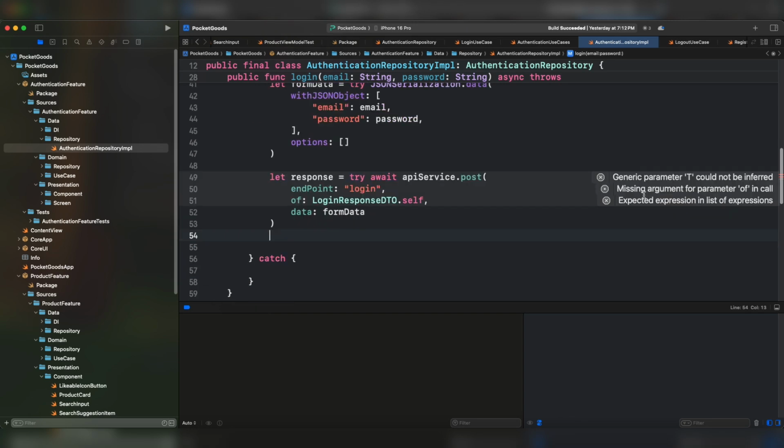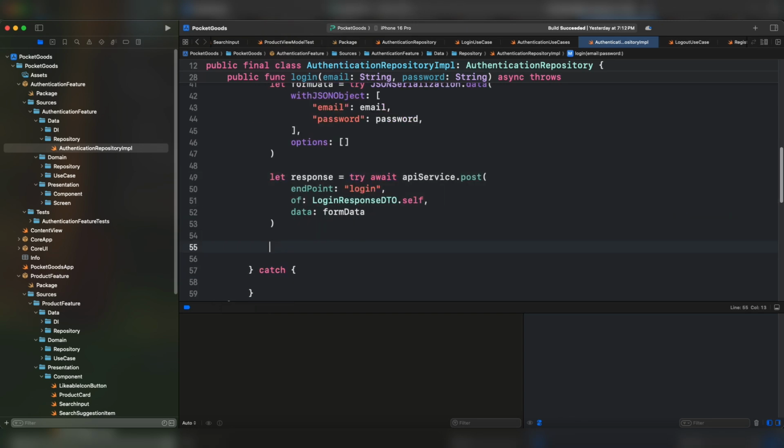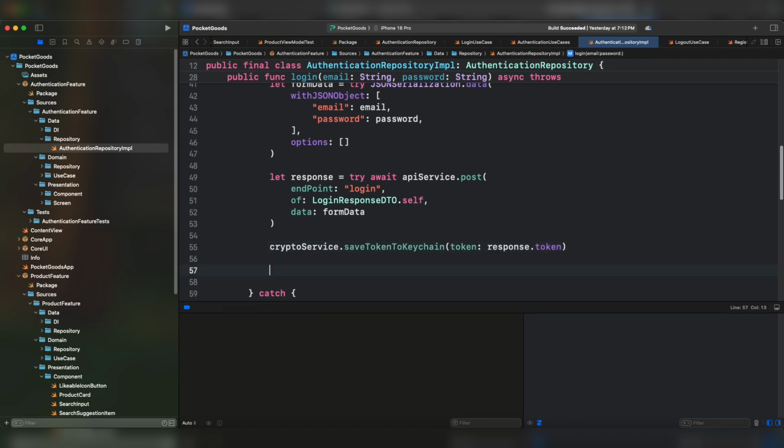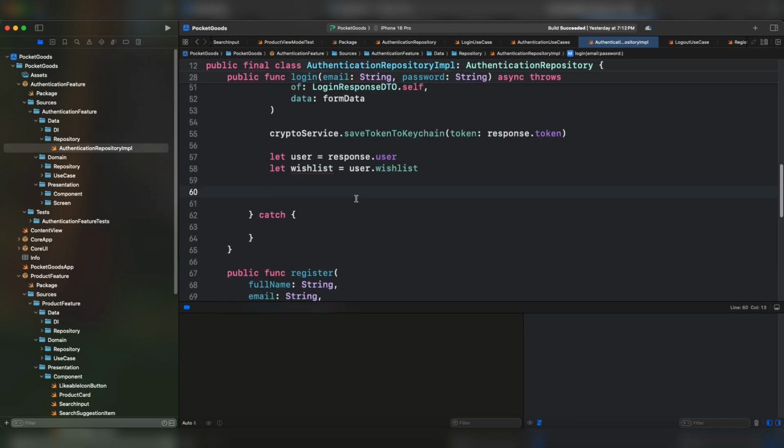Now we have the response. First of all, we have to secure the JWT token and save the token to keychain. And we have to provide the token from the response and token. Now from the response, we can get the user as well as the wishlist. And the order here is very important to save the data to the database.